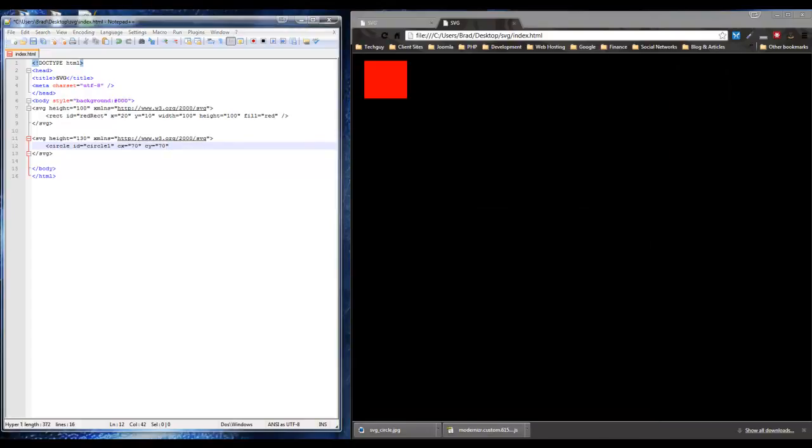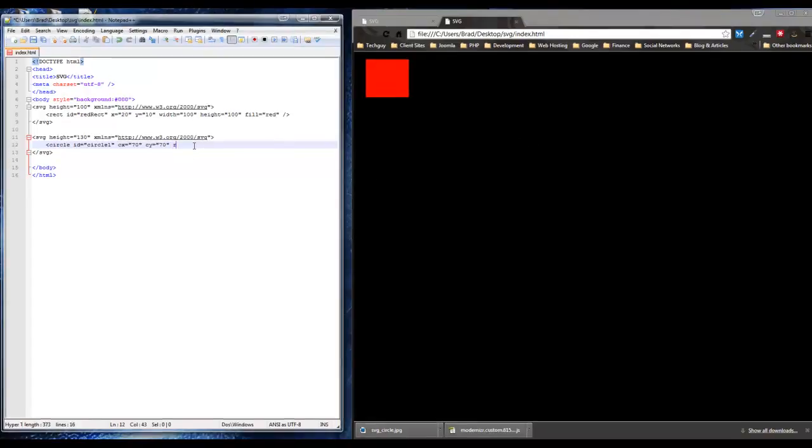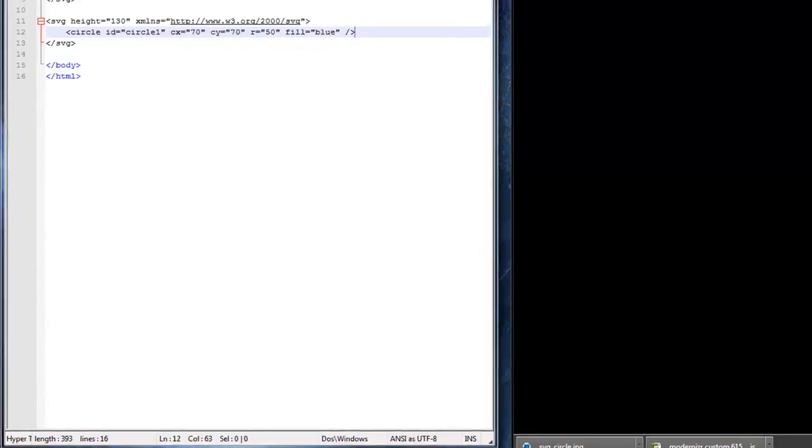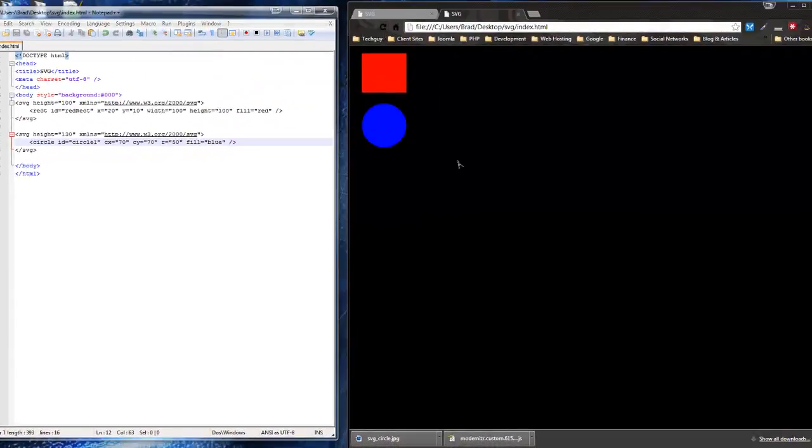Next we're going to have the radius, which will be the width of the circle, and this is going to be 50. And we want to fill it with blue. And I think that should be it. Save. Okay, so there's our blue circle.